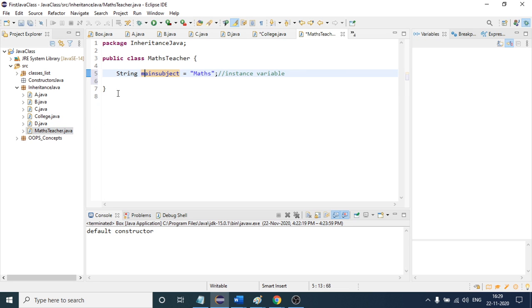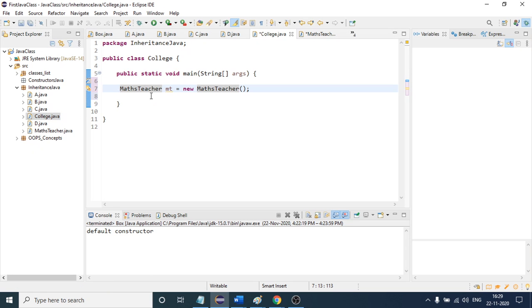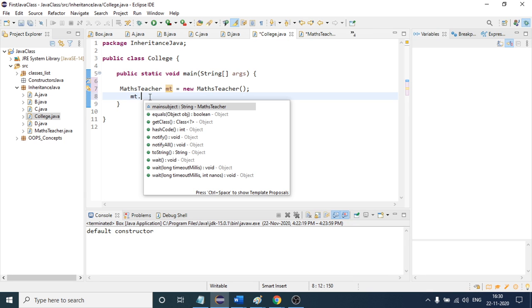Here no methods are present, so there is one variable I want to access. How can you do it? This is our object name, so I will simply say mt dot. You can see that you are getting main subject, which means you are able to access it. And what is this String?